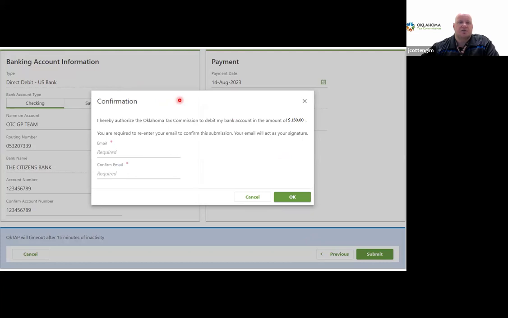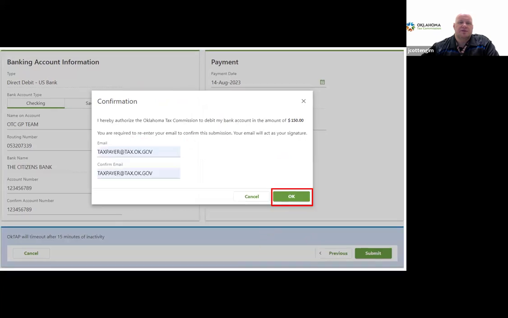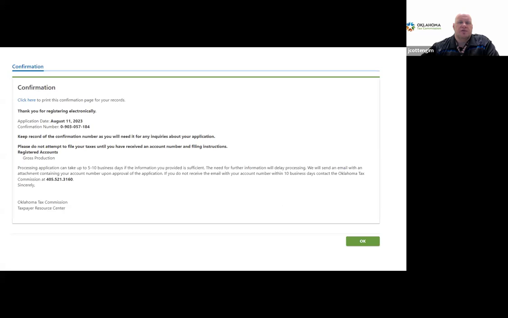hereby authorize the Oklahoma Tax Commission to debit my bank account in the amount of $150. You are required to re-enter your email to confirm this submission, as your email will act as your electronic signature. So you'll enter your email and you'll confirm it. So in this case, if we just did taxpayer@tax.ok.gov and we confirm it, and then we click OK. When we click OK, we're again brought to that confirmation screen.